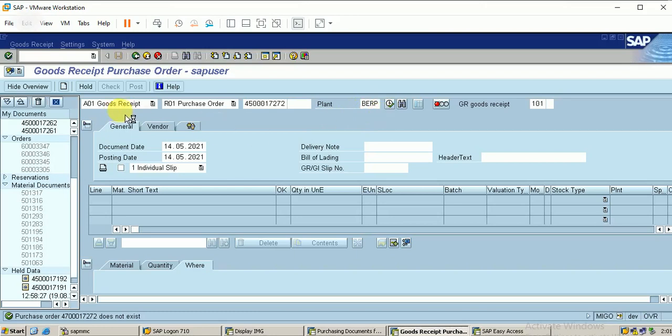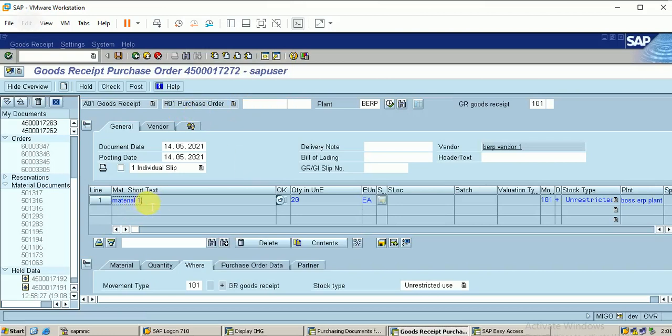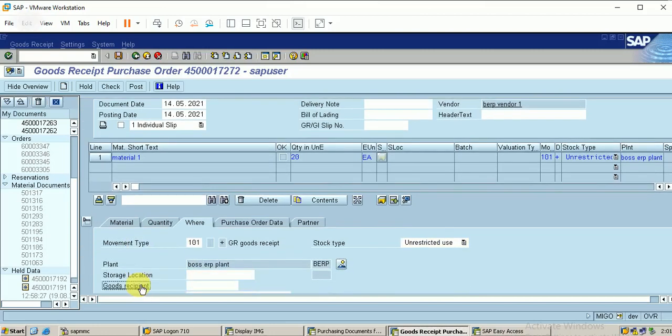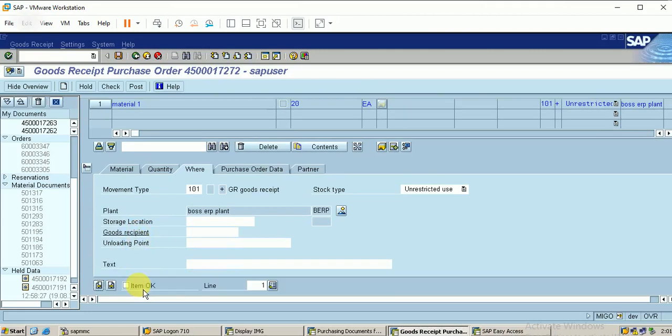So this is my plant. It says A01 is goods receipt and R01 is purchase order. The material is displayed, Material 1 with 20 quantity. What I need to do now is enter the storage location. This is also BERP. Tick on item OK. Click on check. I'm going to receive the whole 20 materials.